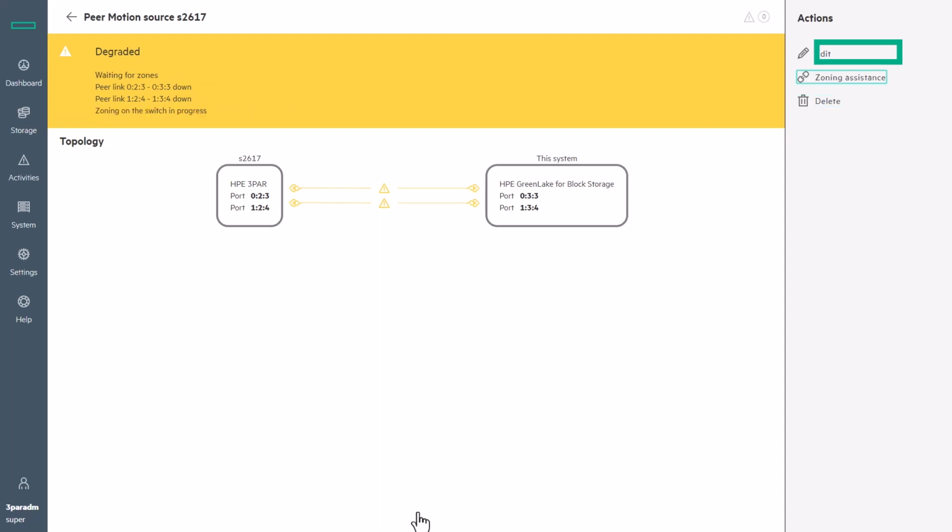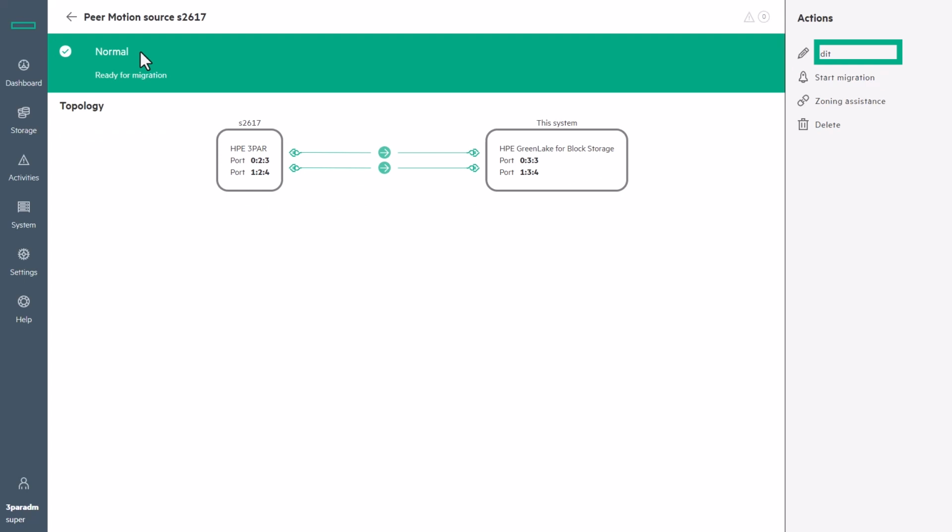You now return to the peer motion configuration screen and you will see the lines for the down peer links gradually disappear. Be patient, this can take a few minutes for all links to become active. The peer link topology screen now turned to the green normal status. We are ready to start the migration.